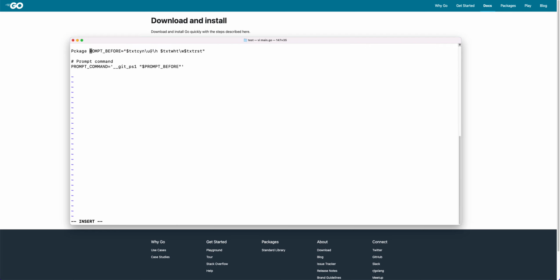I'll create package. Oops, why is it showing me the prompt command? I'm not sure. Okay, so I can write package main. I'm not using an editor here because it's a small code, and we don't need it.